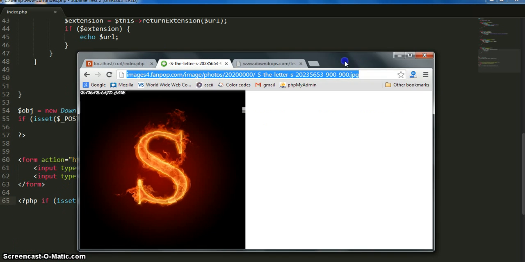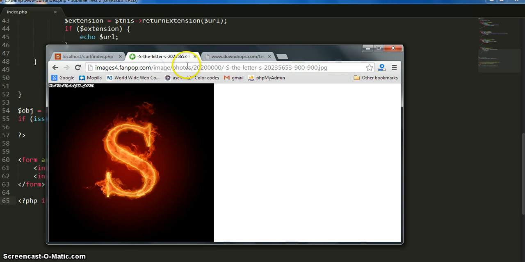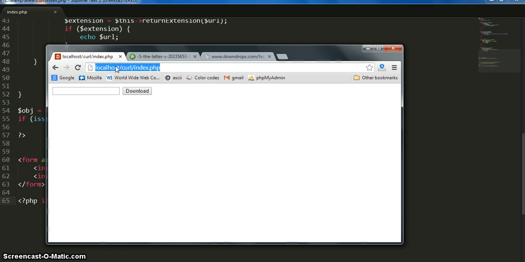Let's go over to our page right here, refresh the page. Let's copy the URL. Enter gibberish, nothing happens. But if we enter the URL to the image, we echo out the URL onto the page. Okay, so it works so far.